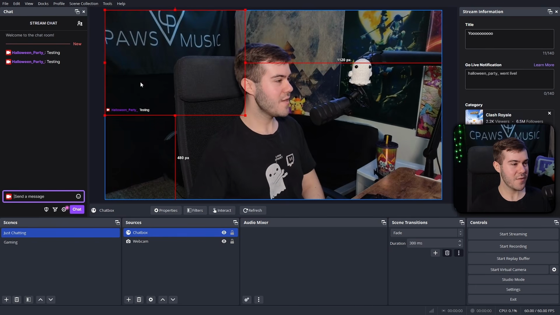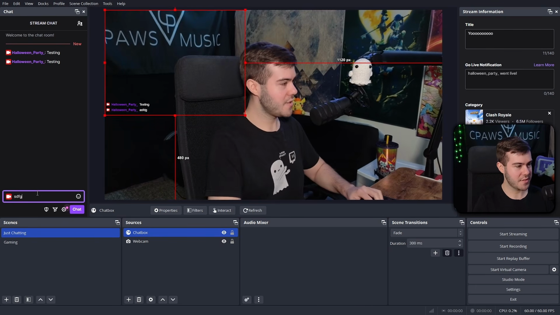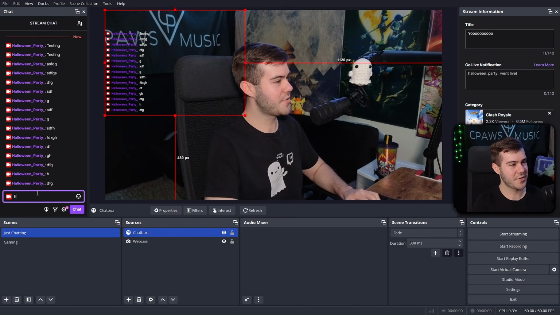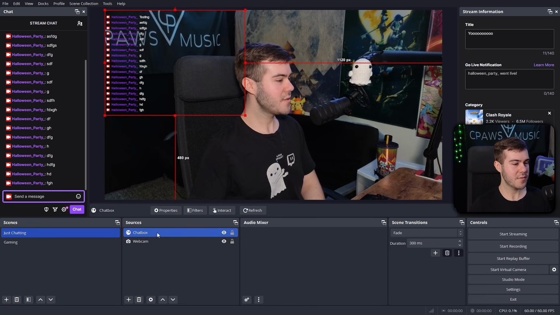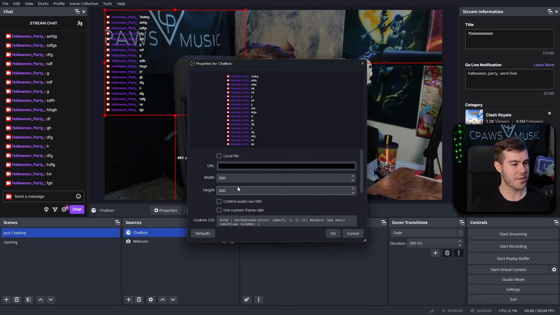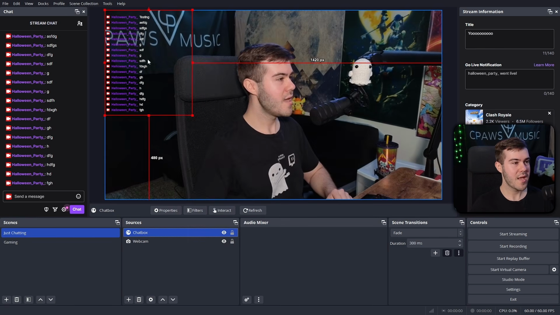But as you can see here, we have our chat box on the screen. I'm just gonna send a bunch of messages on the screen just so you can see. And if you want to adjust the size of the chat box, what you can do is double click the chat box source and you'll be able to adjust these numbers here. So the width and the height. So let's say I don't want it as wide. Let's say I want it just about half as wide. So I'll put 500 there and then I'll hit OK. And it will change it so it's a little bit less wide.